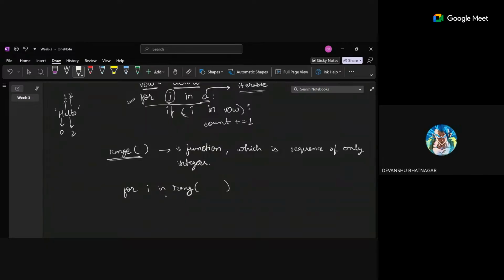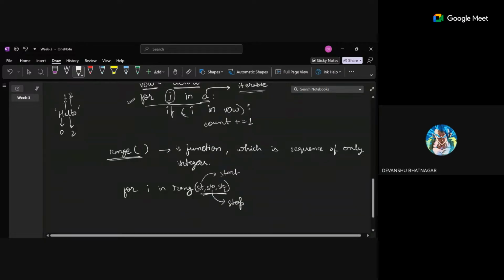So for i in range. Range is specifically built to take integer values, and what should come inside the parentheses? There are three loop control variables: one is start, one is stop, one is step. Start basically says from where you have to begin the range.